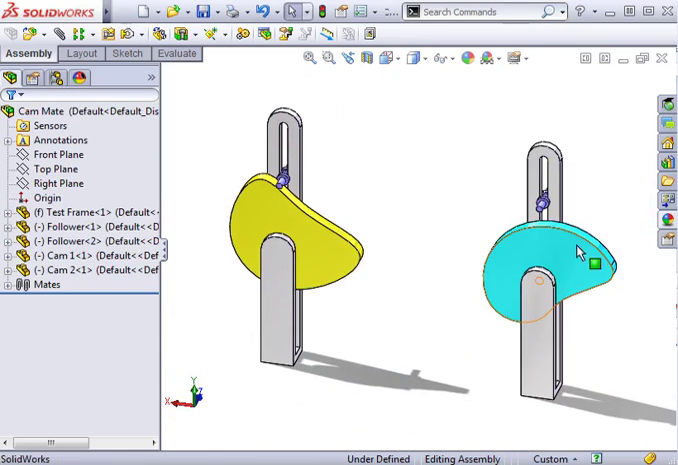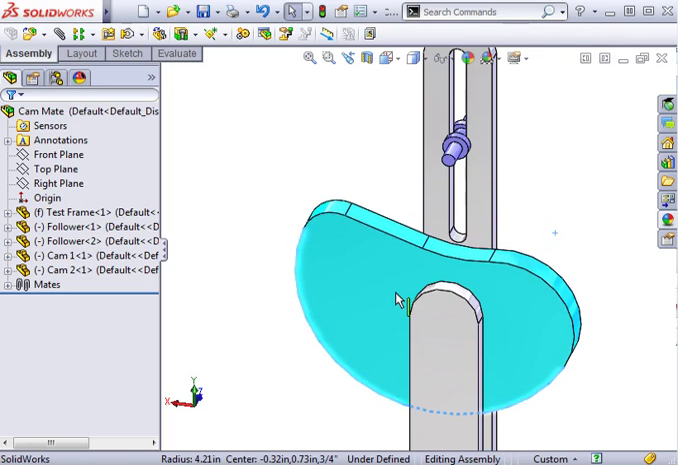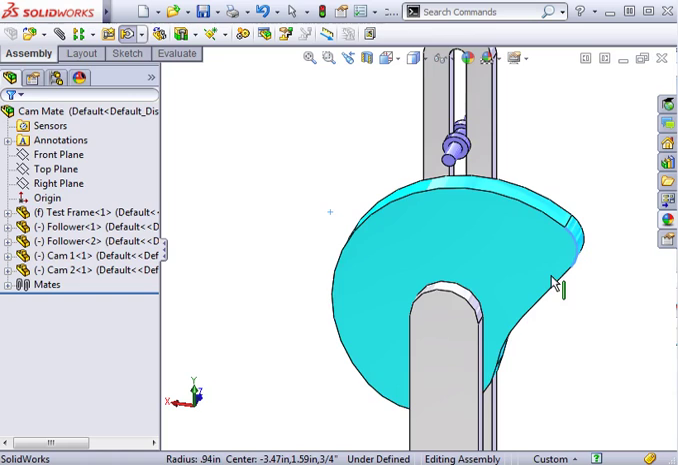Take a look at the other cam. Its outer face is tangent all the way around, but it's made up of separate faces. This is the result of using individual lines and arcs to define this shape, instead of using a spline.